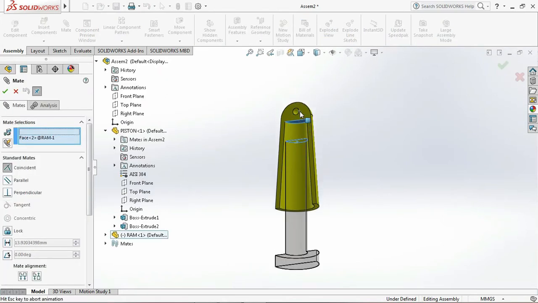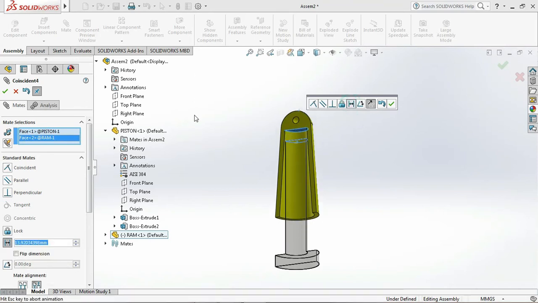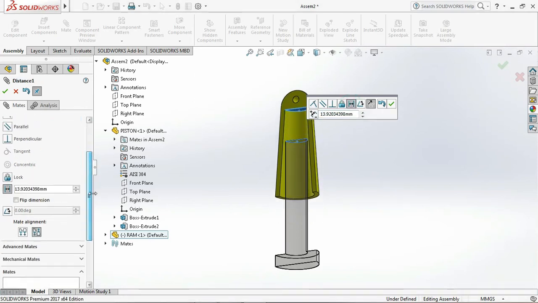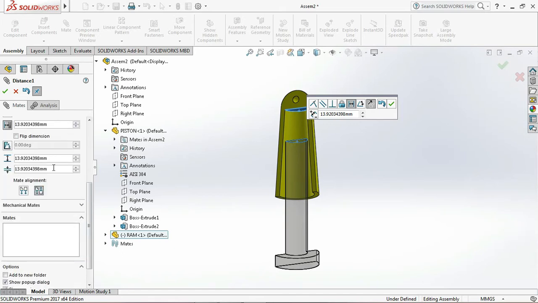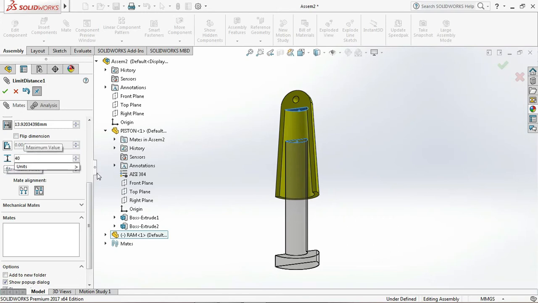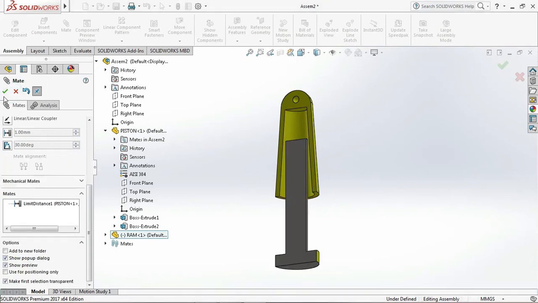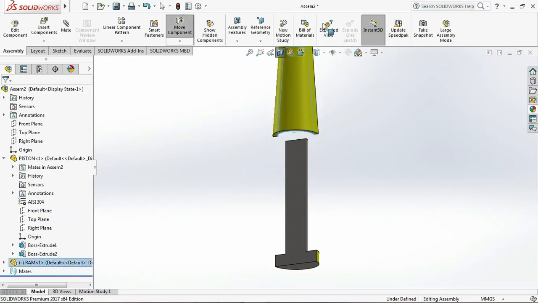And that face in a distance mate, but I want to make it more advanced. Go to advanced mate so that you can specify the minimum value of the lift. So I put like 5mm on the minimum, and put like 40 on the maximum value, and then tick okay. Then this one can move from there to there.